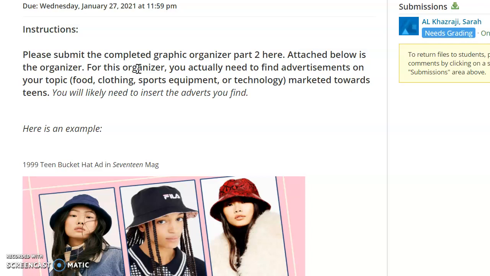Let's say, for instance, the topic I chose was clothing, right? For this assignment I would need to go out and look for advertisements, be they videos or images from whenever, or during this decade, whatever you want to do, and find those images of clothing that are marketed towards teens, advertisements per se.